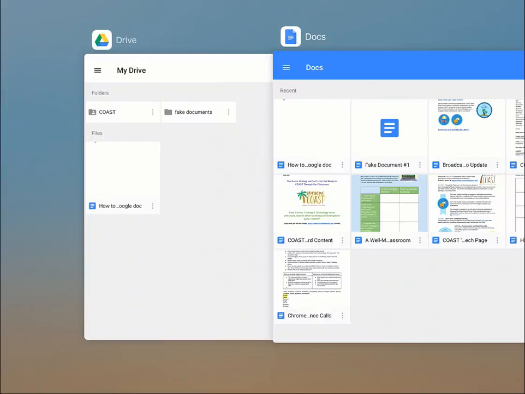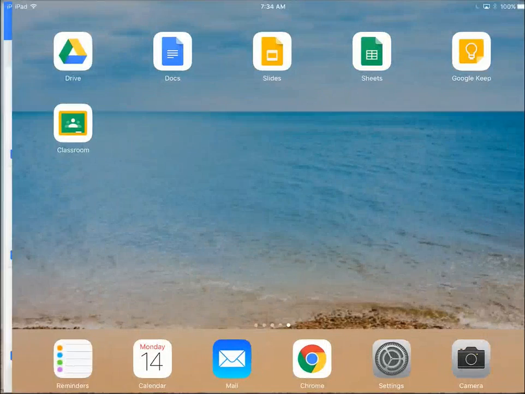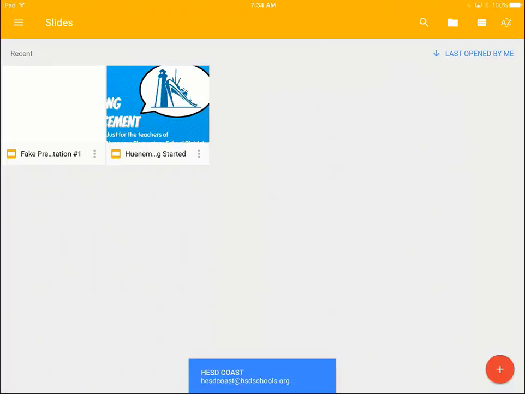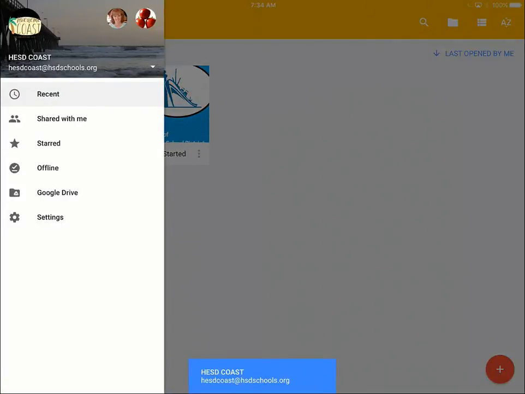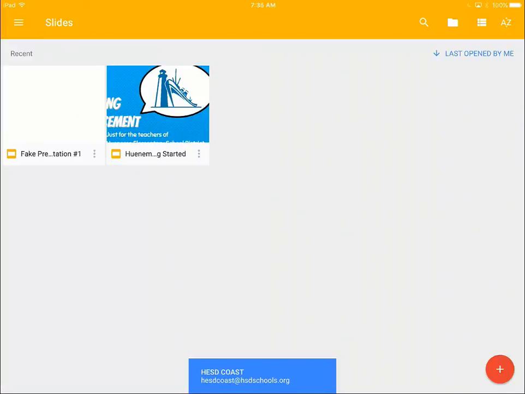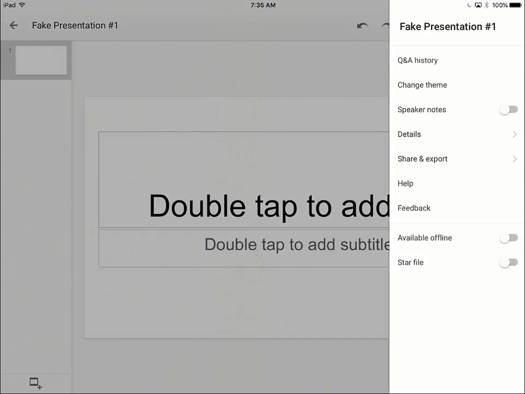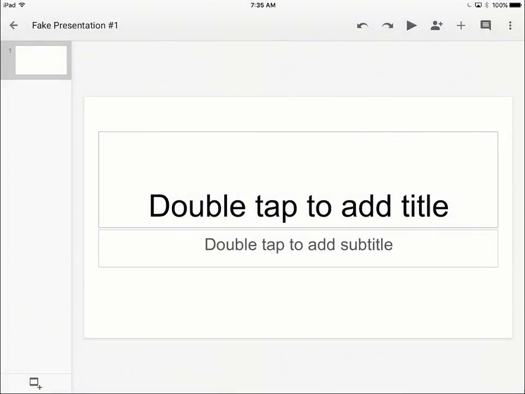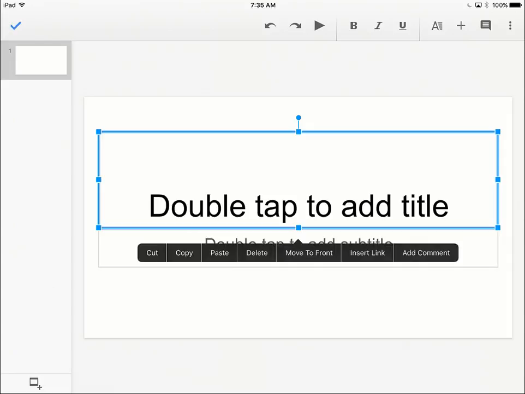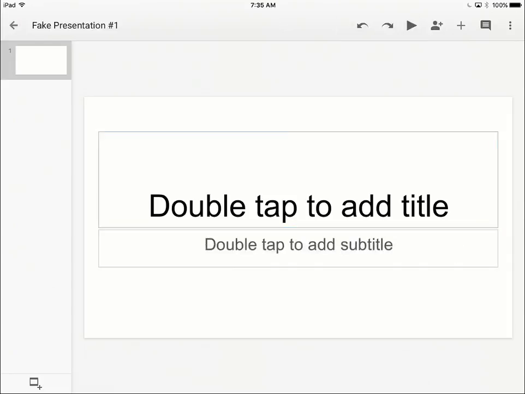So if I go into Slides, you'll see the menus are the same. I've got my left side, I've got the same menus over here. Now when I open one, I'm going to open this fake presentation. The menu at the top is different than the website, but these 3 dots are where I have a lot of options. And when I tap on title, did you see my top row change? When I'm not in a text box, I don't have a lot of choices.